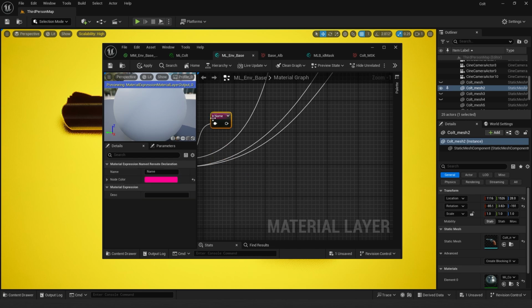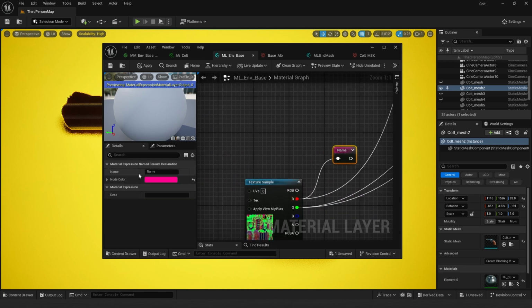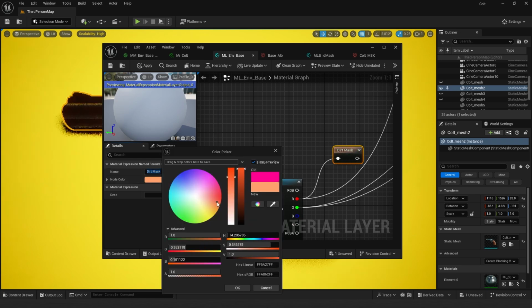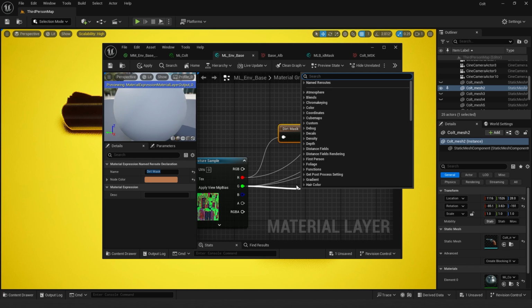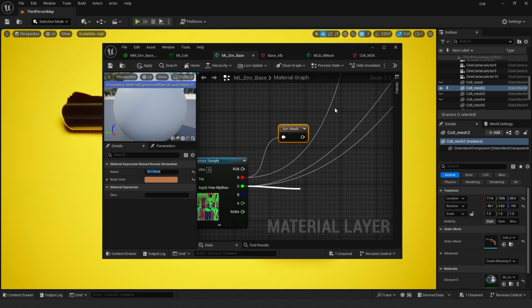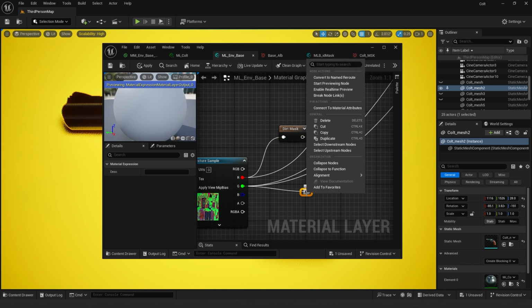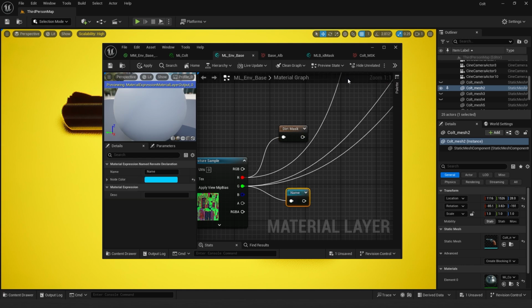So I can call this guy my dirt mask. And I can give it a little color, make him kind of brownish like so. And then I can have my reroute node. And of course I can rename this guy too, convert to a named reroute, and I'll call this one my damage mask.